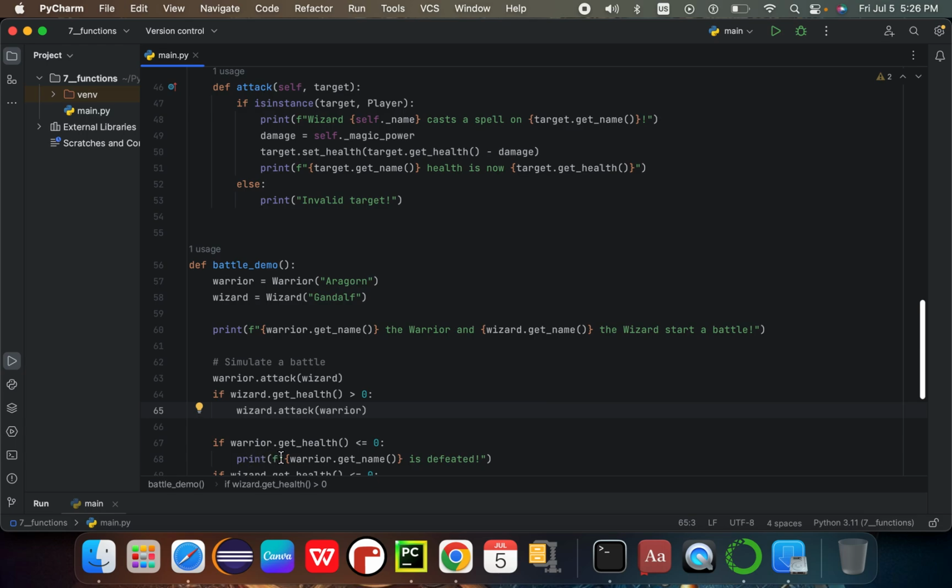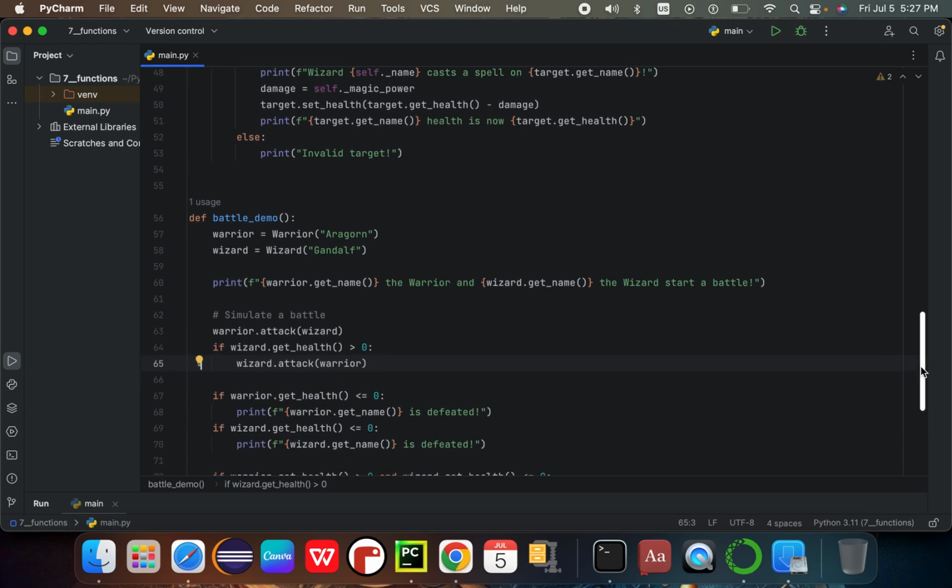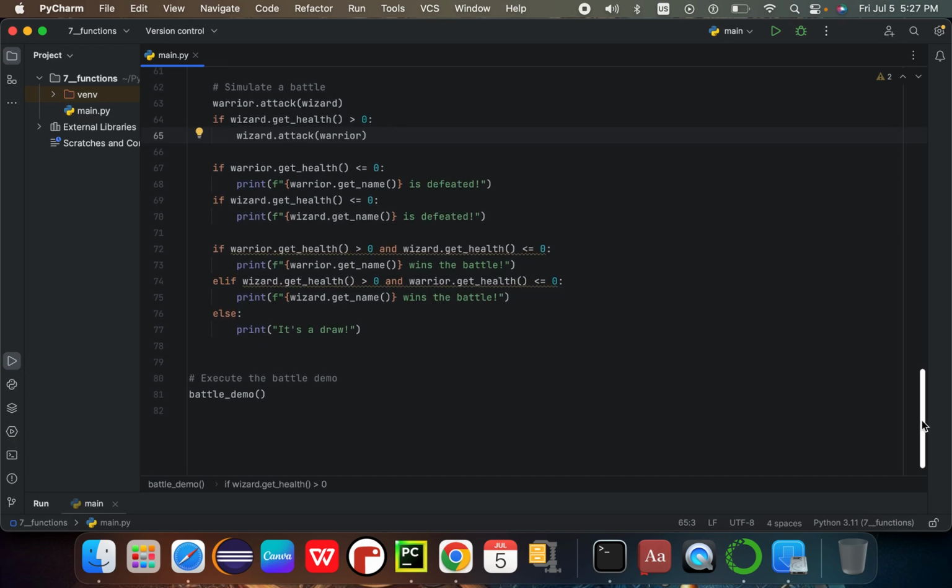And if the warrior's get health is equal or lower than 0, then it will say that the warrior, with the name, is defeated, because the health goes to 0 or below 0, so it will be defeated. The warrior will be defeated. And if the wizard's get health, which calls upon the get health method and gets the value of that, is lower than or equal to 0, it will say that the wizard, calling upon this method, is defeated.